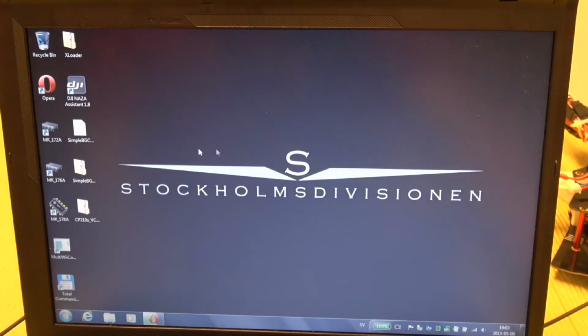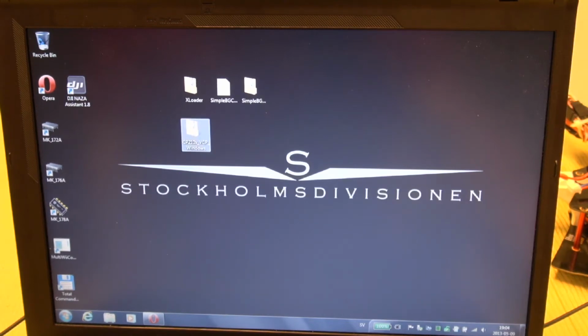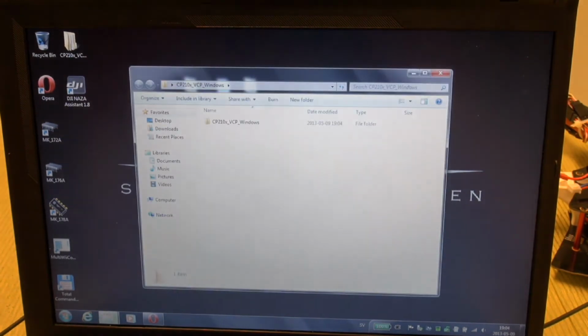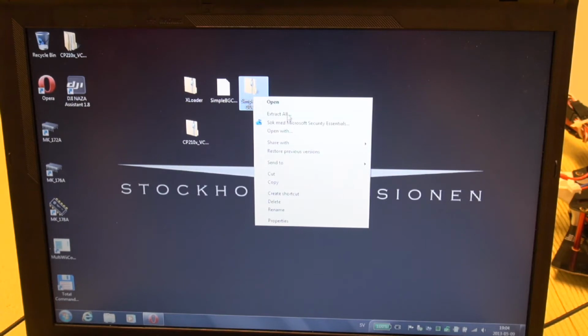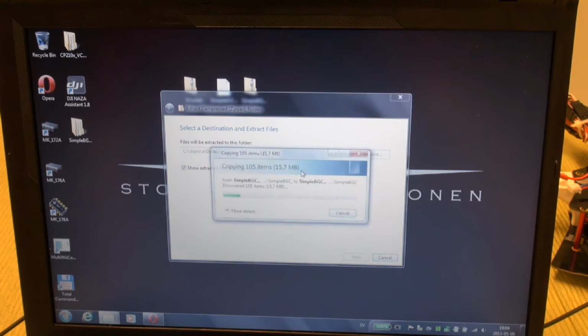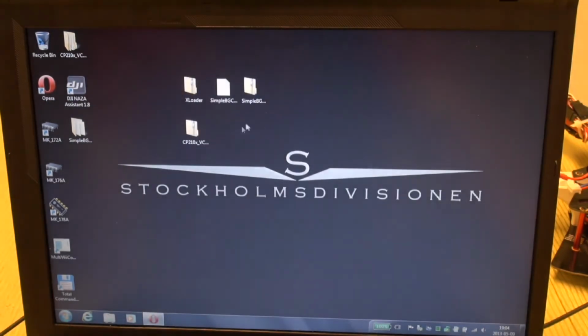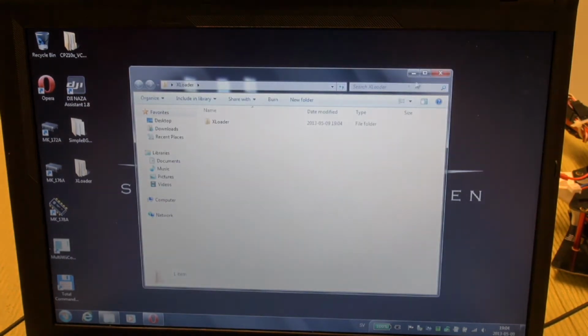Okay, I have the xloader file, the simple BGC hex file, which is the firmware, the GUI, and the Windows driver. These are zip files, so just extract them. I'll extract them on my desktop in a directory. And simple BGC. Extract all. Extract. Okay, that's the GUI and the xloader, which is the program to upload the firmware.